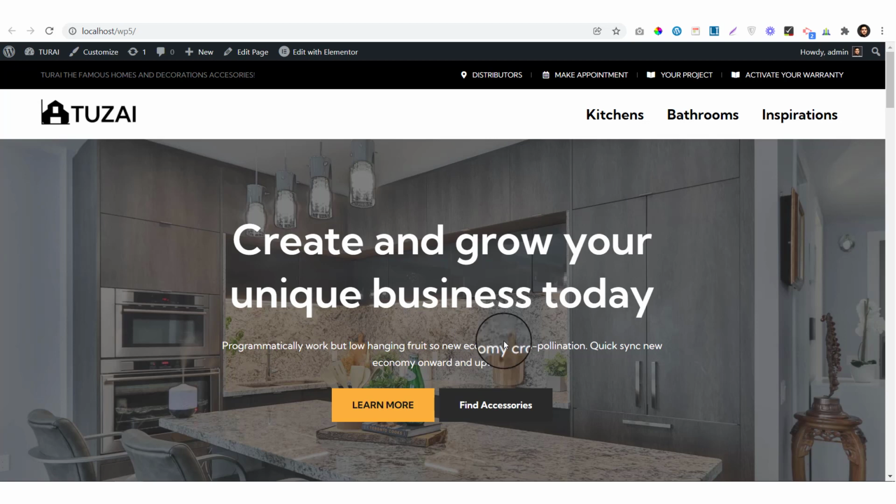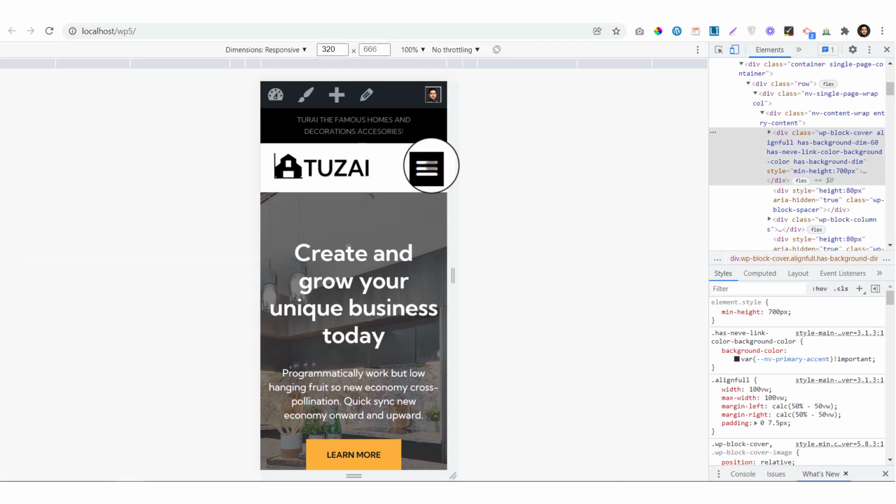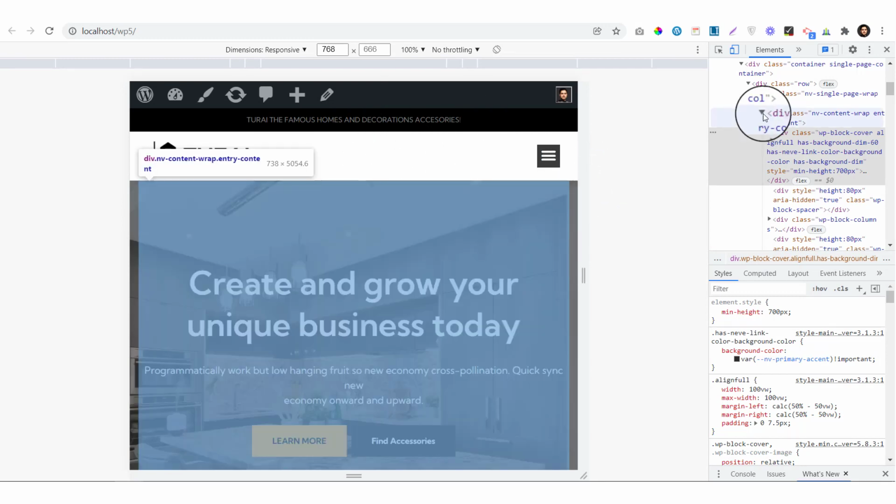When we check the responsiveness, you can see it's fully responsive for mobile, and it's also fully responsive for tablets, and so we will be creating this header today. So let's get started.